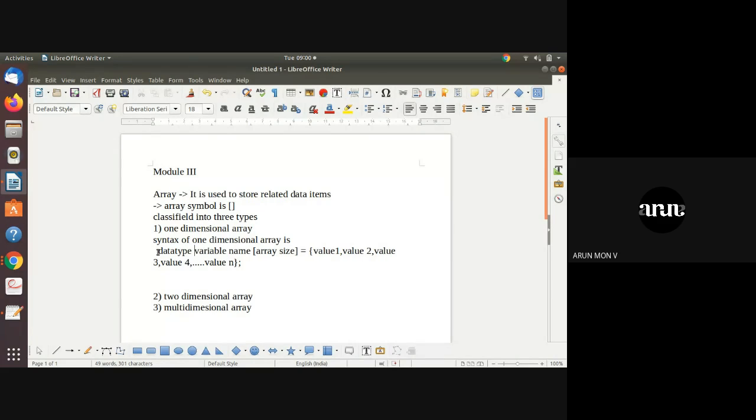Data type, variable name, array size is equal to value 1, value 2, value 3, value 4, then value n. Is it clear? Syntax clear or no?